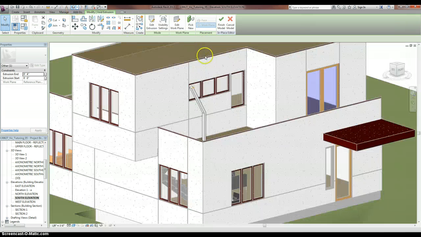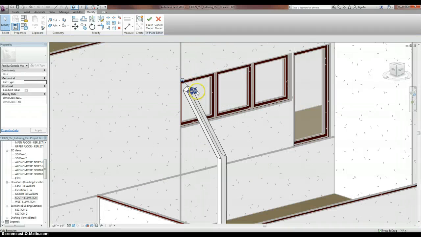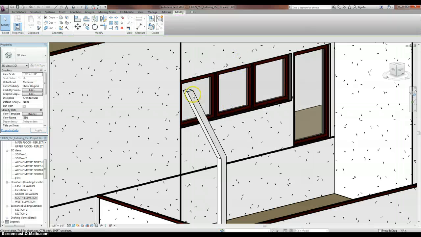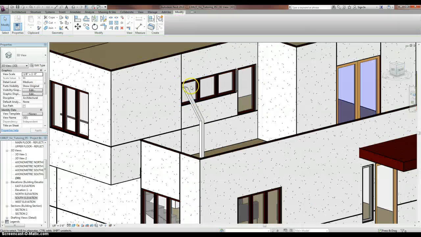We're going to look in 3D. See, it's going the wrong way. So let's click on it. We want to go -4 inches. Hit OK, and bam, it took off that top. Now you've got a flat little column, and you're ready to go. So that's how you make a column like that.